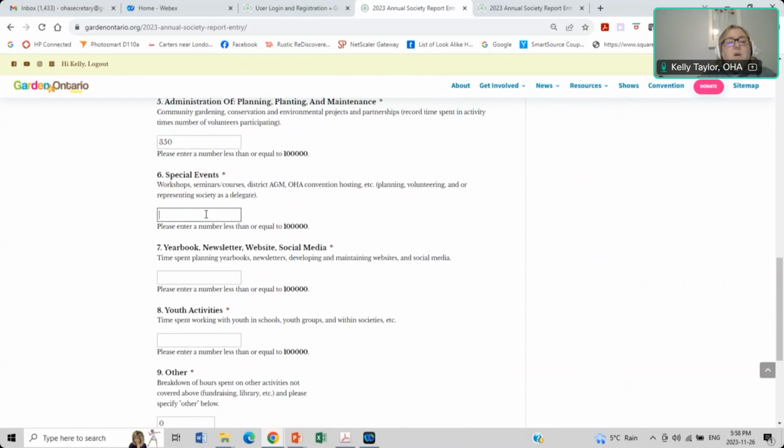Special events, workshops, seminar courses, the district AGM, or the OHA convention hosting. So if you were District 2, for example, in 2023, you would have a substantial number of hours in here. So if you were planning, volunteering, and or representing a society as a delegate, so if you attended the OHA convention in person, this is where you would have the ability to add hours against this submission here. So we're going to say we had, I think let's say 75.